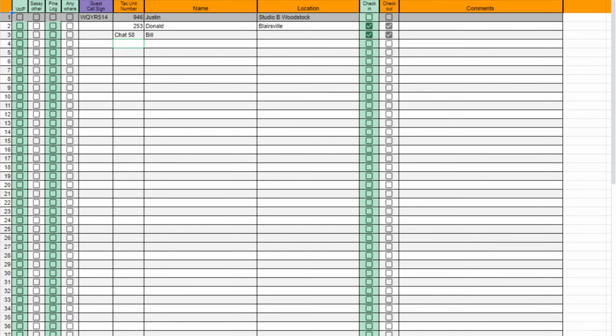This is anyone who has a GMRS license but is not a member and would like to check in, or any new members, and also any youth members 18 and under. Please call Net Control now.